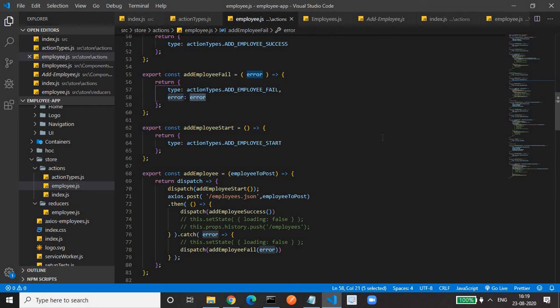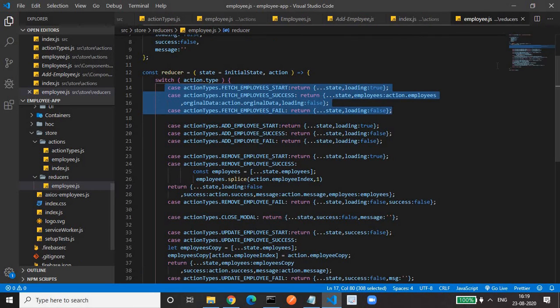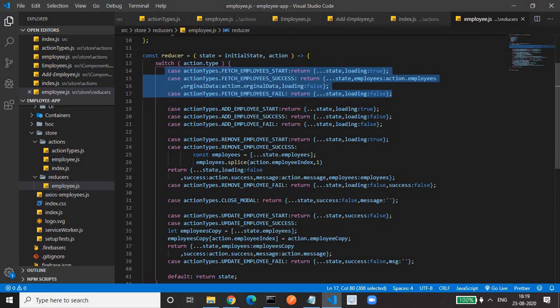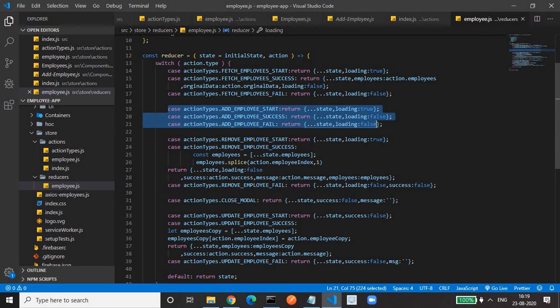Once this action is triggered, it will go to the reducer file. Okay, it will go to the reducer here. So here are the add employees. These are the cases for add employees. For add employee start, loading is true, which means we will see the spinner. When it's a success, we want the spinner to disappear, so loading is false. When it fails, again we need to make loading false. Here we were only working with the loading state.